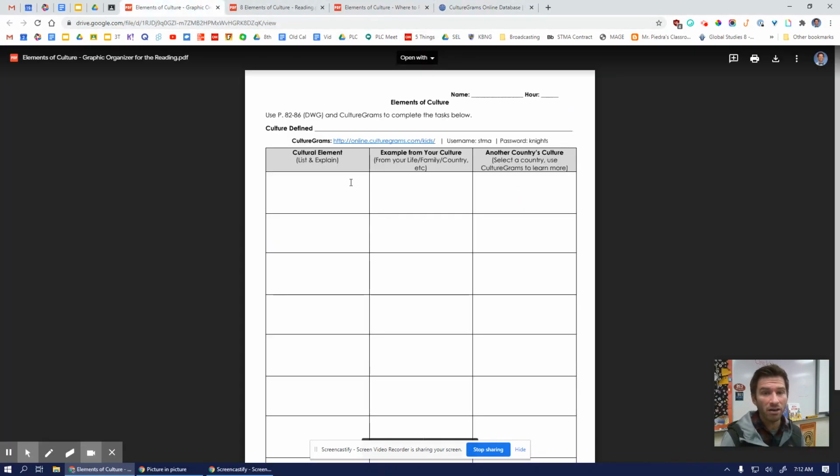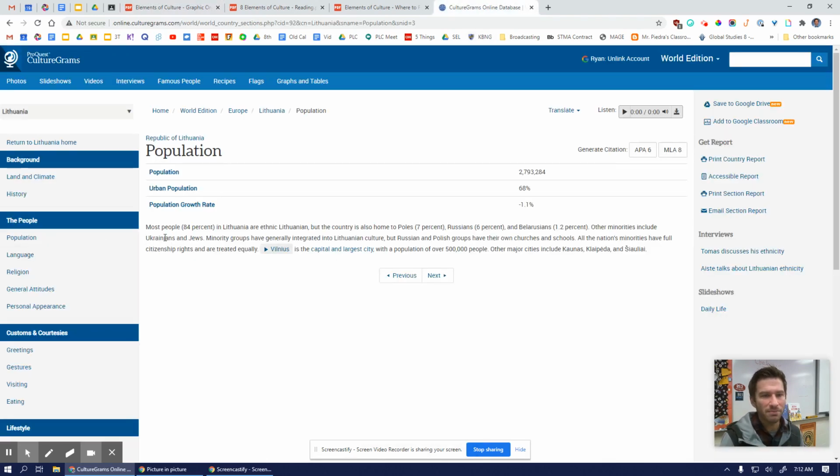On your Elements of Culture handout, where it says, for example, ethnic groups, you would probably write something like 84% are ethnic Lithuanian, but also you would want to note significant minorities of Poles, Belarusians, and Russians, right? This is all good info. Don't just simply write 84% Lithuanian. It's more to it than that. But that's what it would look like on the World Edition.